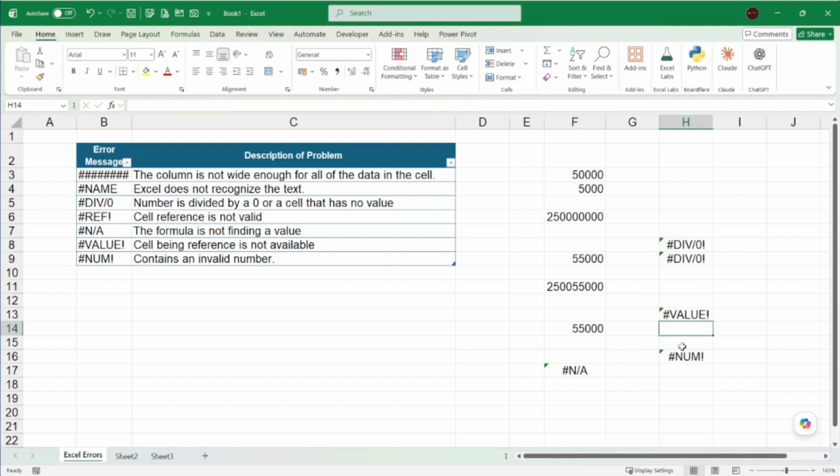Finally, the #NUM error. This means there's an invalid number in your formula. For example, using a negative number where a positive one is required. Correct the values in the cells involved. For example, the square root of a negative number. If I remove the negative, now I'm getting the correct answer.